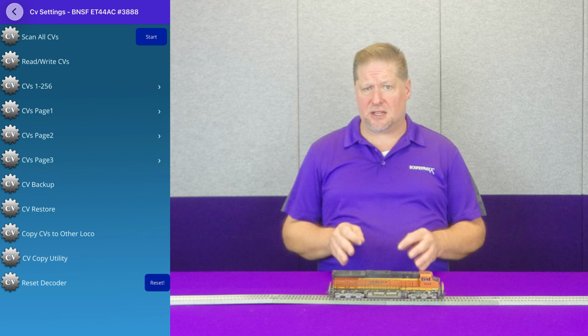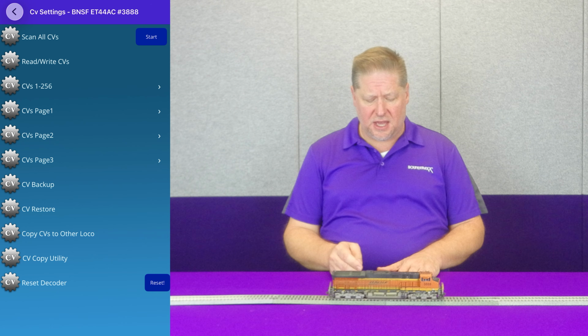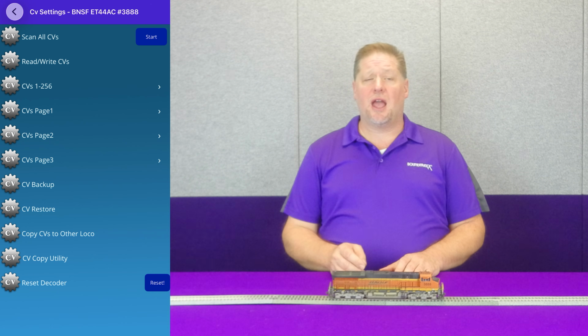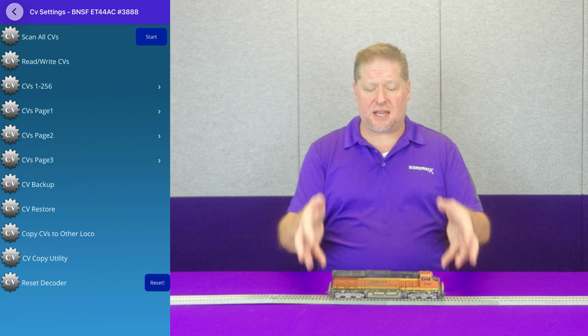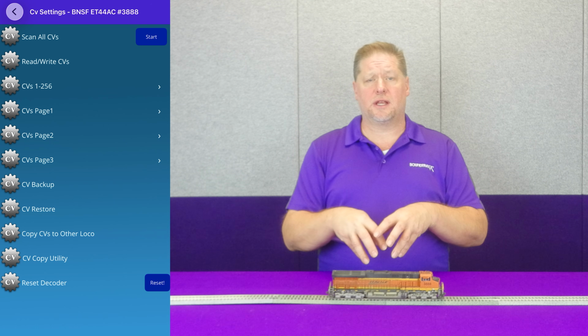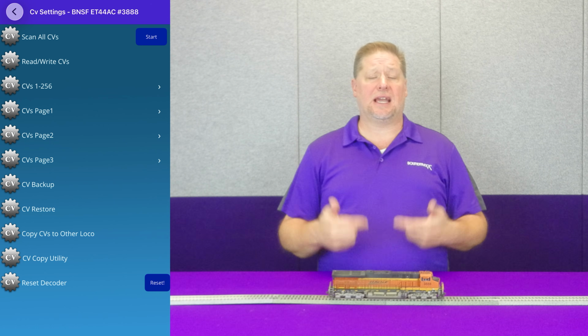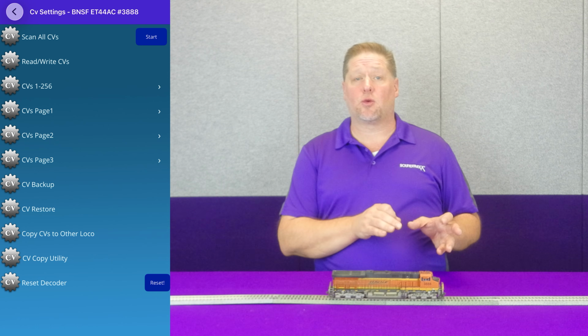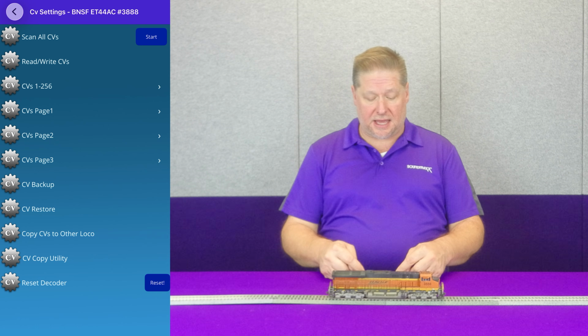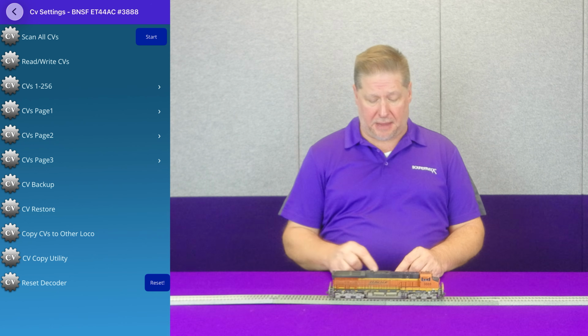Now, there's a couple of neat little things I want to show you here. First off is we have CV backup. What that does is it allows me to back up all the settings on my decoder, store it in the memory of my app, so that next time I go and program, I can make changes. And let's say I don't like what I just did, I can always hit the next one there where it says CV restore, where I can flash everything back into it.